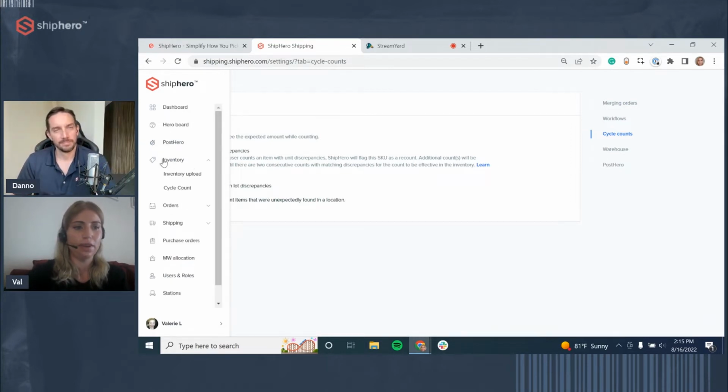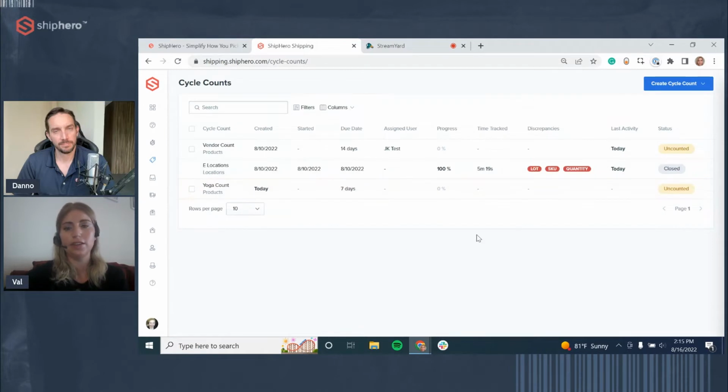So to get back to the cycle count page, inventory, cycle count, and this will bring you to your dashboard. From here, you'll see quite a few things. You're going to get a list of your existing cycles, what their names, when they were created, when they're due, if you have any users assigned, what the progress is, and those discrepancies that I was just talking about, here's where you're going to see. So for example, this cycle here, there was a lot discrepancy, an unexpected SKU discrepancy, and a quantity discrepancy. This one was just a mess. But this will all be flagged here. And you'll see the status like this one was done, so it's closed. These haven't been counted yet.